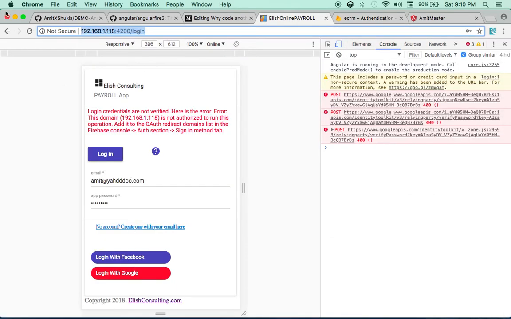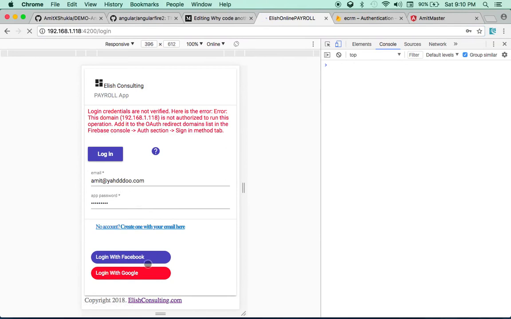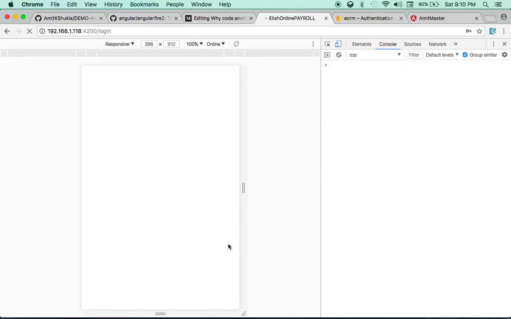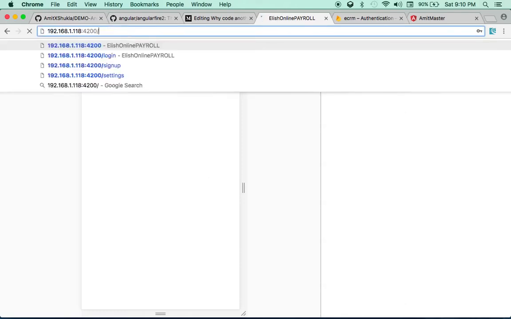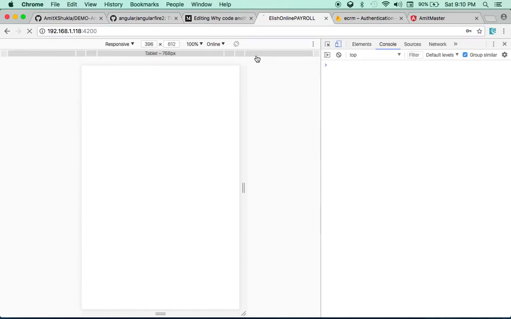Now if I go back and reserve my app, okay, now let's try to log in using Google. This time it should work. Sorry, because I'm serving my app from another computer on the same network, this is the reason why it is a little slow. Or maybe there's something not right with my application. Okay, anyway, while we are waiting, let me just show you quickly.